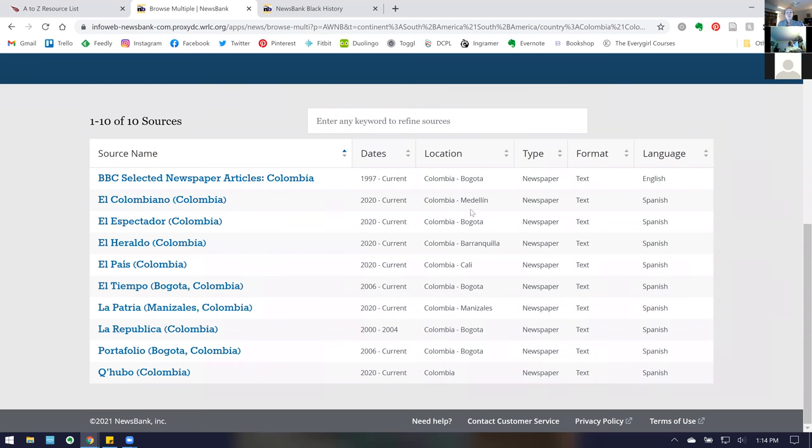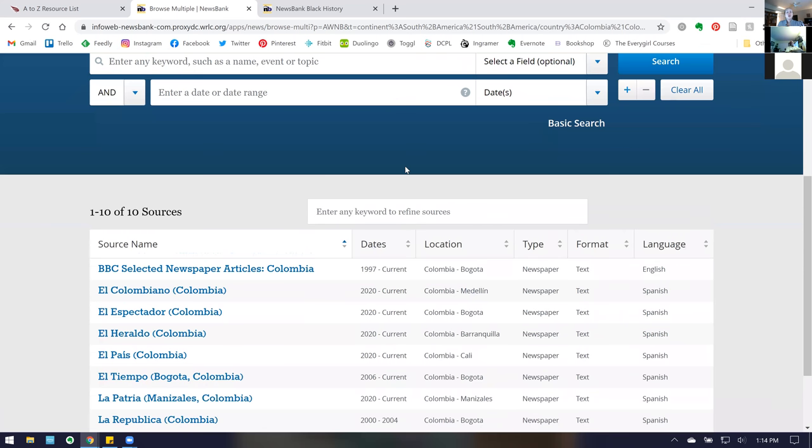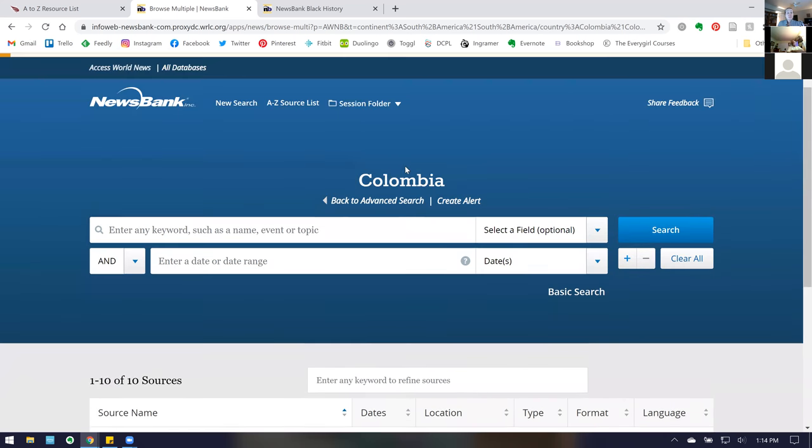But you will see these resources state by state, country by country. If we were wanting to look at what was going on in Texas with the weather and the power outages, we could go into Texas and find local Texas newspapers. Say if we were concerned about Houston, for instance, we could limit that. So this is why Newsbank is a wonderful resource, because it gives you the ability to drill down by country.